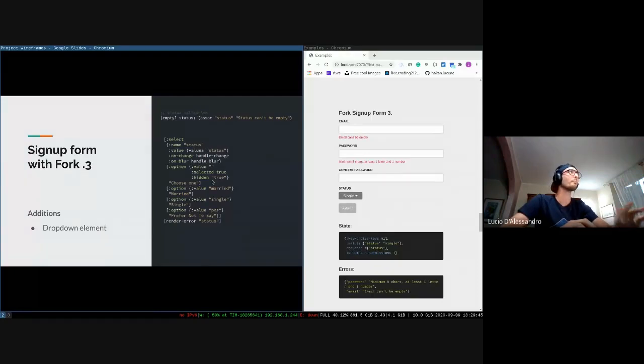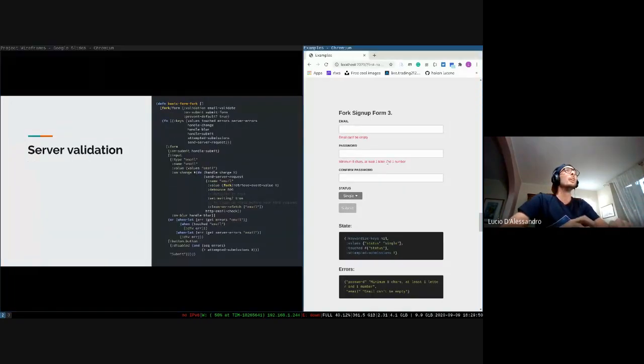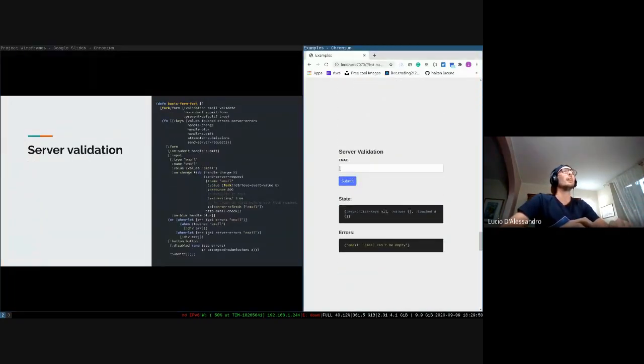So let's continue. Remember that case where I said that we want to make sure that if a new user is signing up, they are signing up with an email that is not stored already in our database, right?